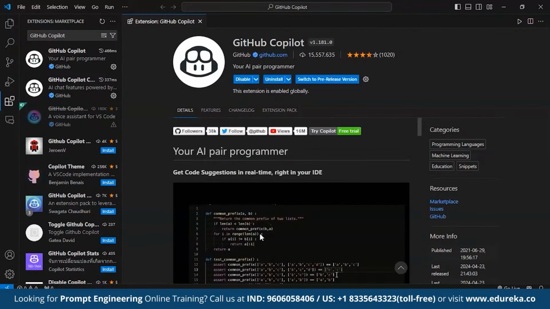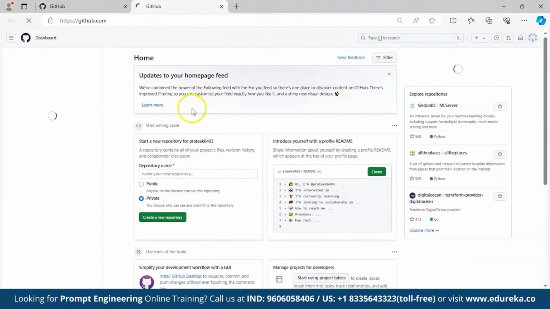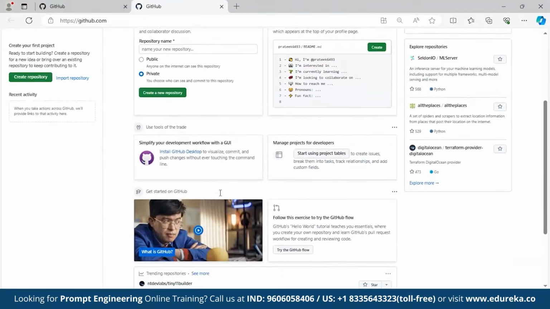After that, once you have installed GitHub Copilot, you have to create an account on GitHub. So over here, you can see the GitHub link. Click on that and it will redirect you to a page of GitHub. Now, I've already installed GitHub.